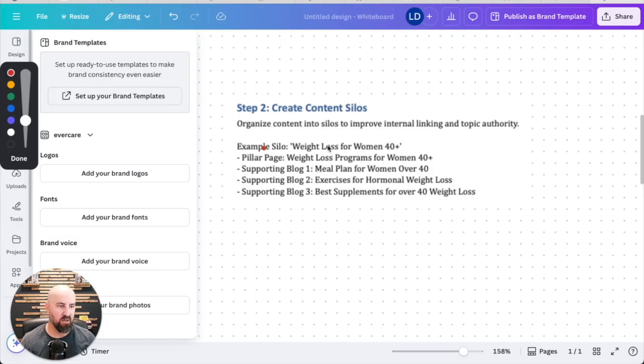So an example of a silo will be like we were talking about, weight loss for women over 40. We could build out an entire web page on that. And then what we would do to kind of link it all together and create more authority is to use long tail keywords such as meal plan for women over 40, exercises for hormonal weight loss, supplements for over 40 weight loss. So these are all good examples of content and blog articles to create that will then basically link back to the pillar page of weight loss programs for women over 40, or weight loss for women over 40.